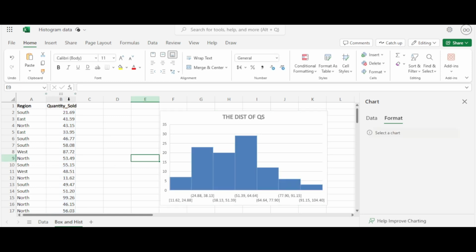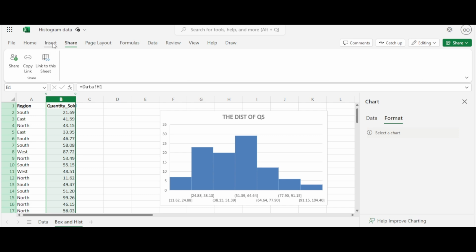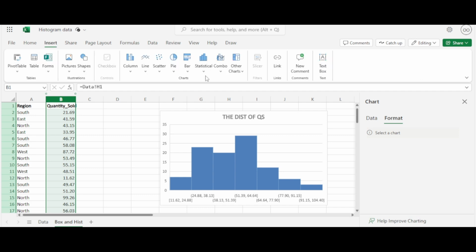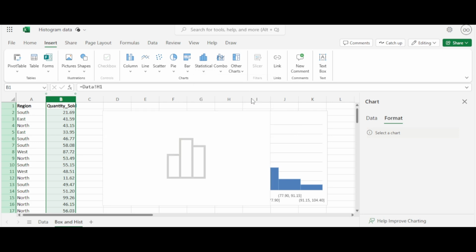So we select the entire column, that is the quantity sold, and we proceed to the insert tab, and under statistical we go over here and click on box and whisker. So we select this and it's coming up. So here we can see the box plot.